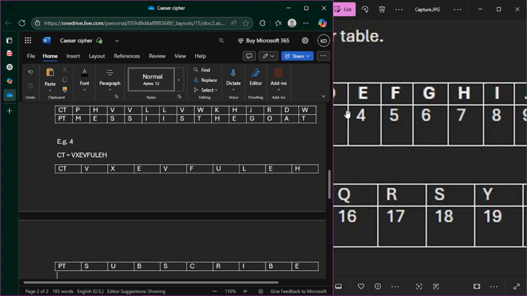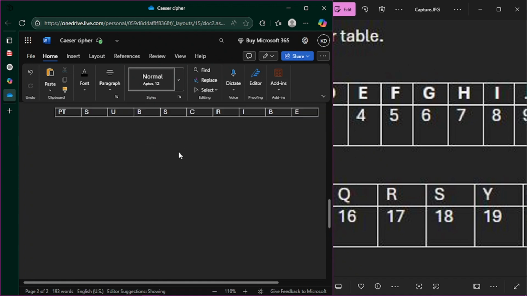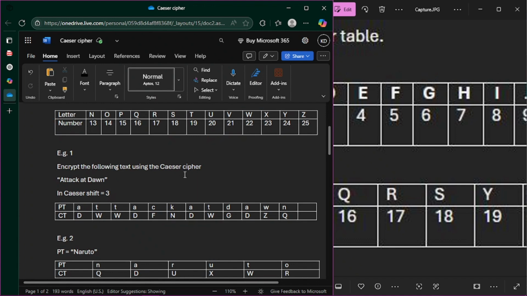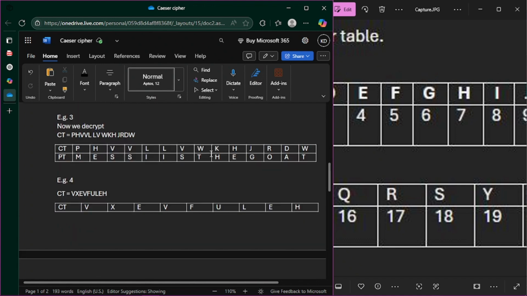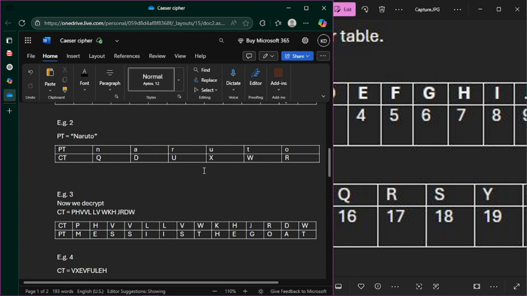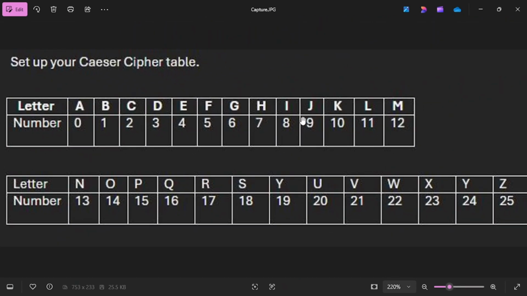Now, the question I think is on your mind, and at least I hope it's on your mind, is what if we have a situation where our plain text or our cipher text is Z or A, and then we have to move forward or move back? So for that, let me maximize this whole thing. Okay, for that, it's not really a problem.